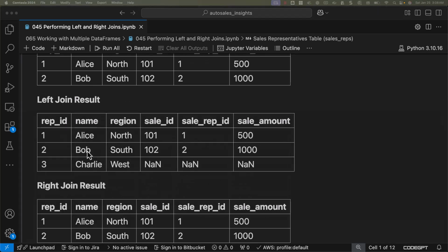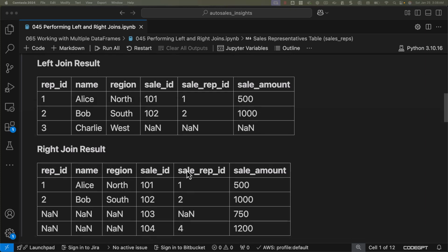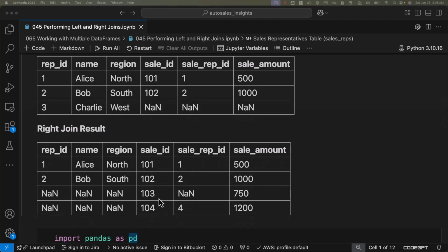So when it comes to left join between sales reps and sales, we got a full list of sales reps, even those without sales. You can see here, this one doesn't have sales, still we got this record. However, when it comes to right join, it has ensured all sales are included, even those without an assigned sales rep. These two are the records where there are no assigned sales reps. That being said, now let's see examples in action.